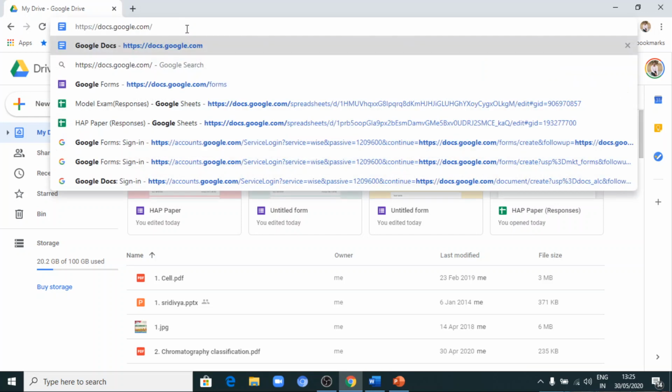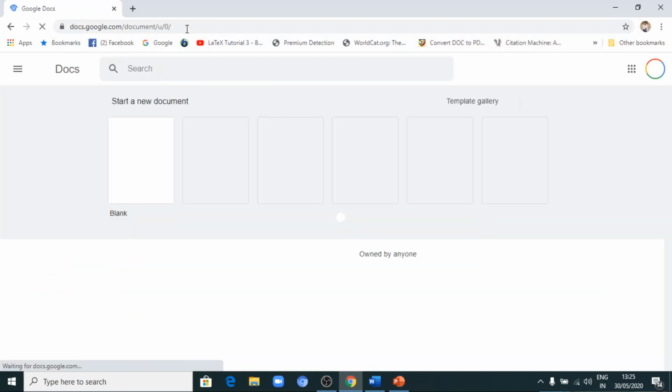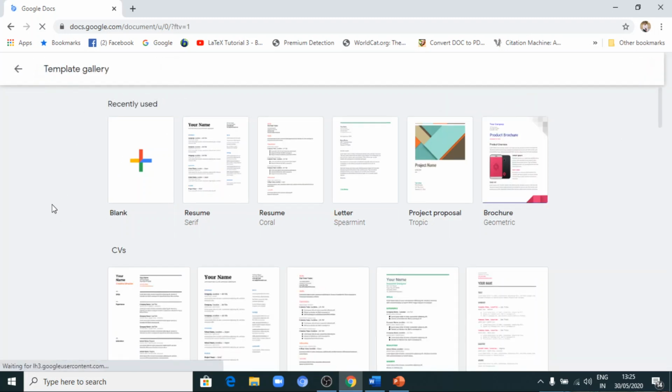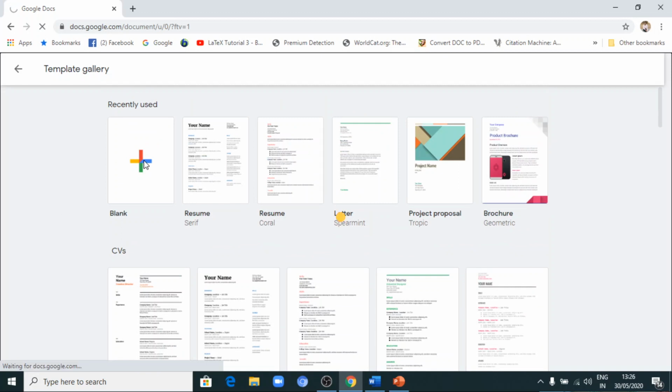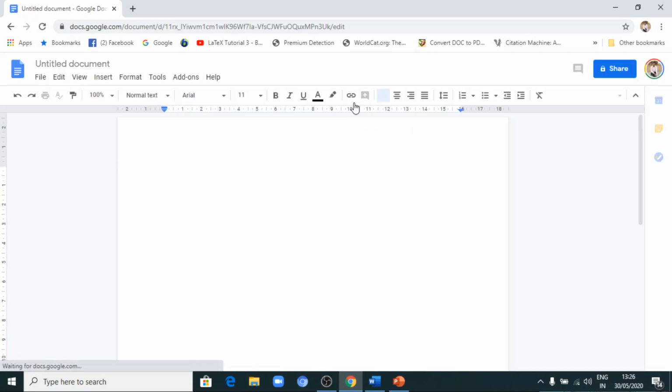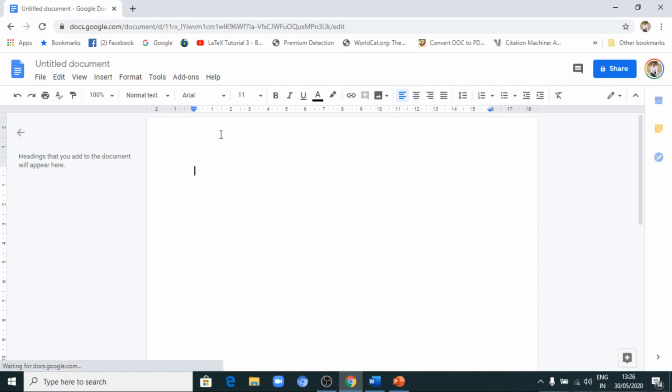Now the second step is go to Google Docs. For this, go to docs.google.com. Then you can see all the different forms here. Just like your Google Forms, you can see different types of Google documents. Then simply click on the blank button. Now this is the page which is empty.